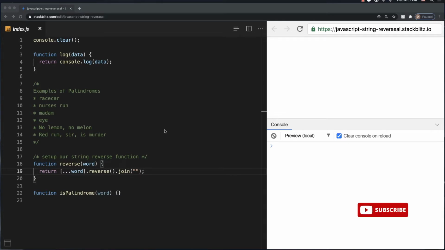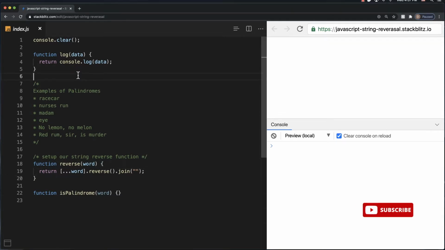A palindrome is simply a word that is spelled the same way front to back as it is back to front. So if you take, for example, the word racecar, if you spell it backwards, it's the same exact word. This can also apply to phrases as well.